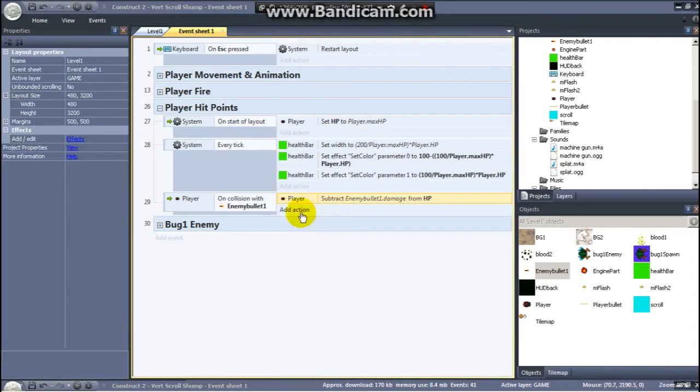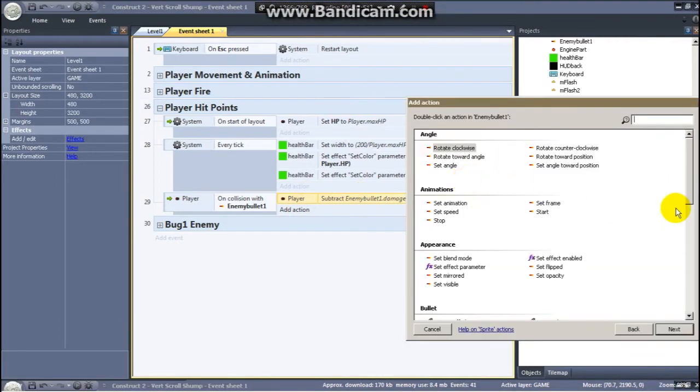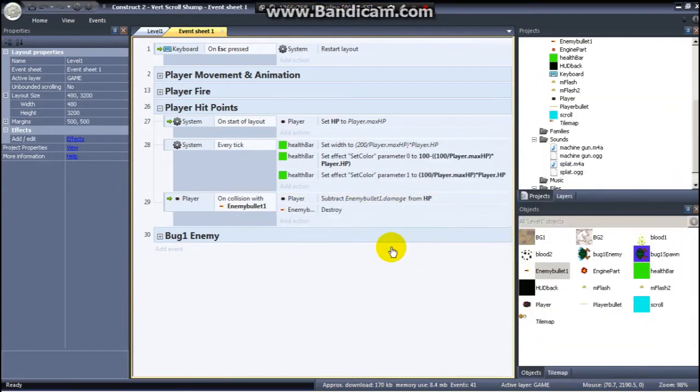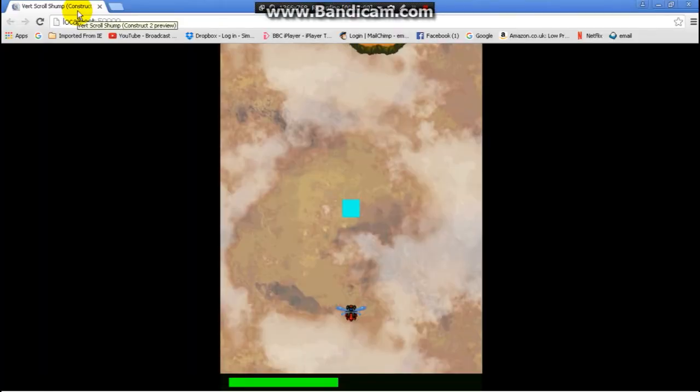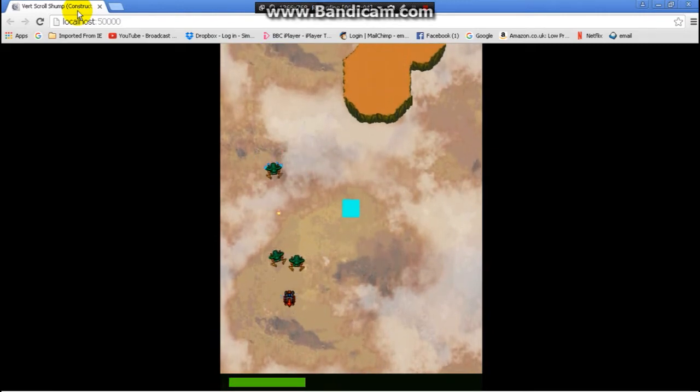And we also want to set it up that after it's taken the damage, the bullet should destroy itself. Okay, so let's test that out. Yeah, that's taking damage.